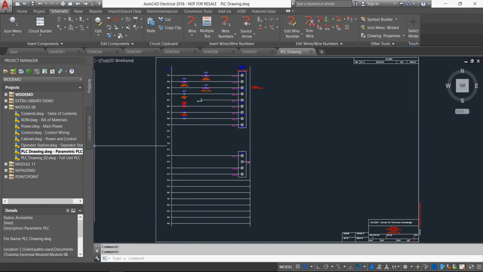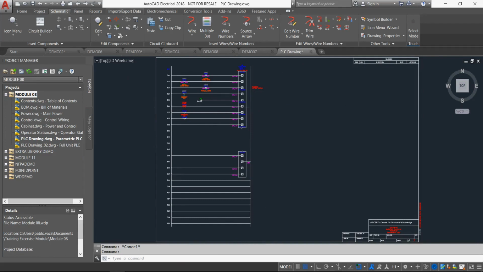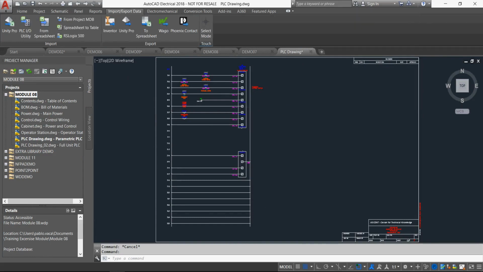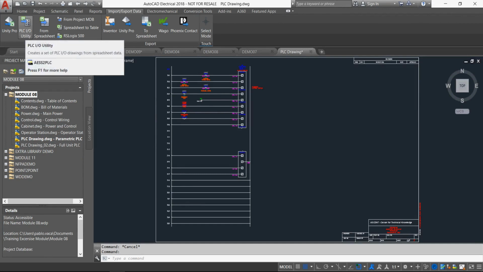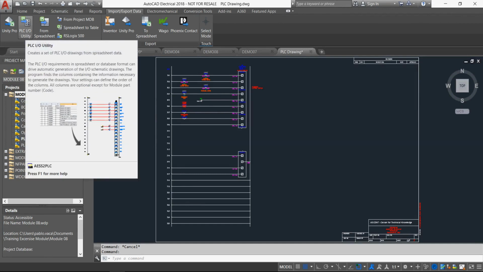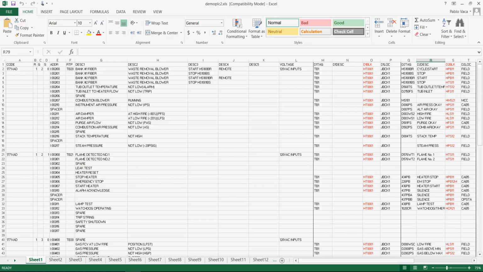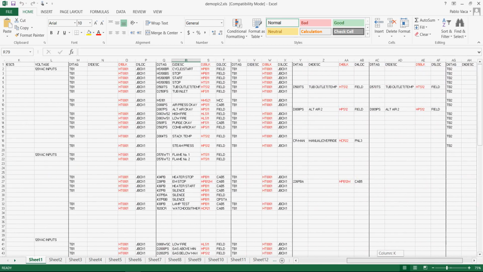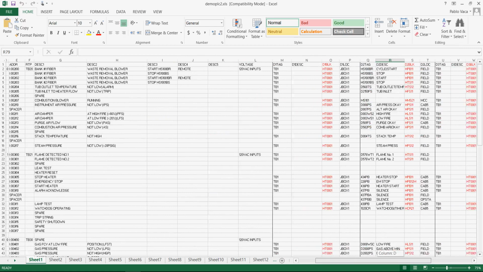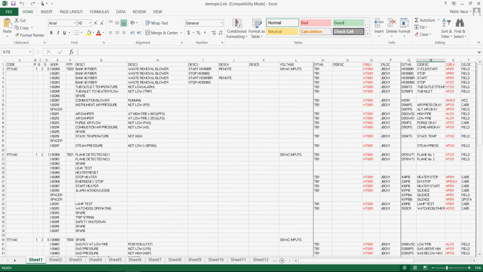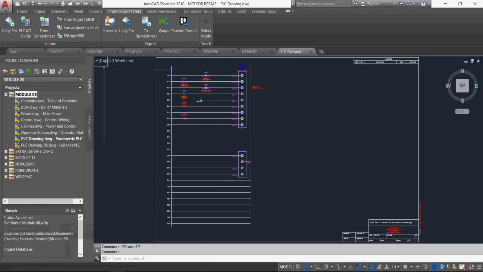AutoCAD Electrical has some powerful productivity tools when we're working with PLCs. If we go to the import and export data tab, you can see we have the PLC I/O utility. This will allow you to create a set of PLC drawings directly from your spreadsheet data. In here you can see this is the spreadsheet that we're going to use for this example, and as long as we follow the correct workflow, we will make this successful.